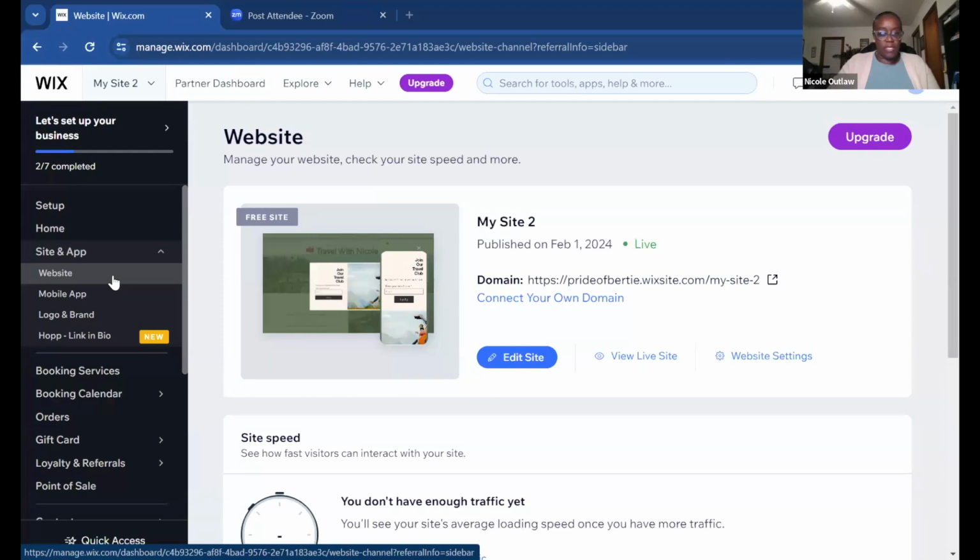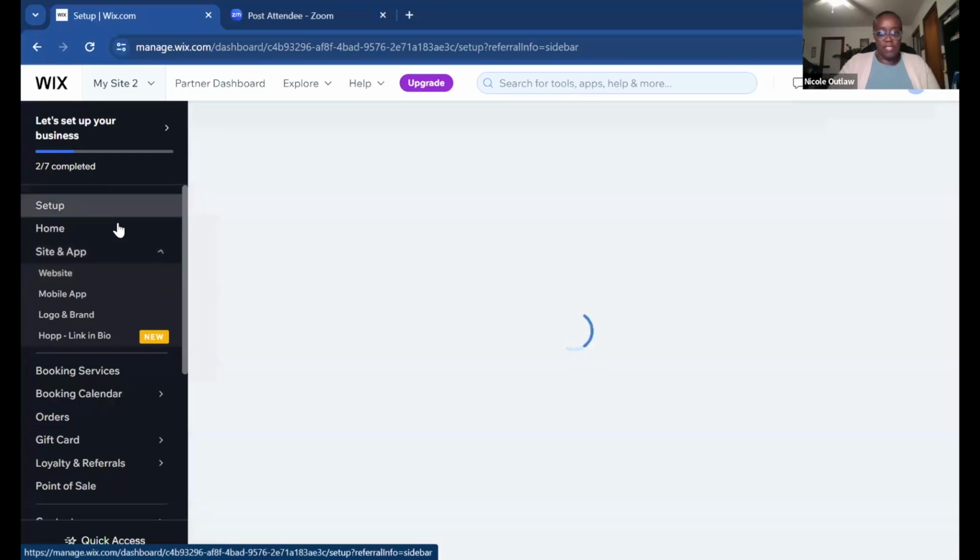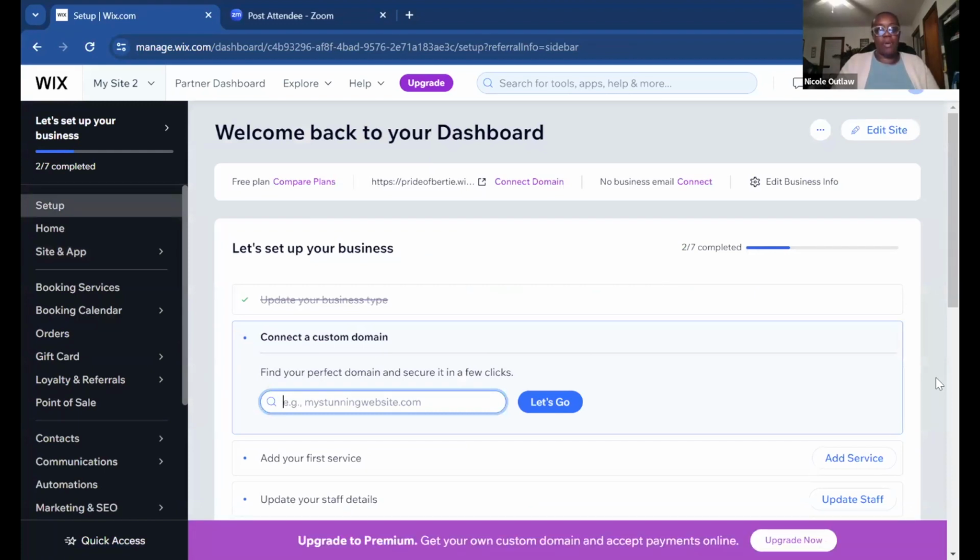So we're going to first go back up to setup and just look at some things that Wix will talk you through once you've started working on your site, once you've done all of the pages and set things up. This is where you want to come to get some of your settings ready for when you go live and connect your domain.